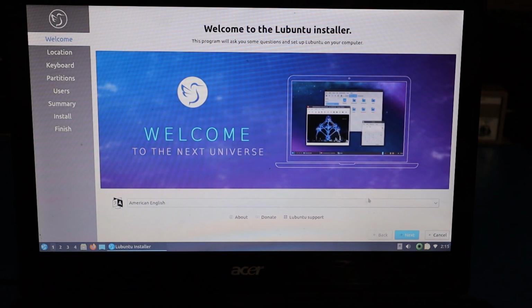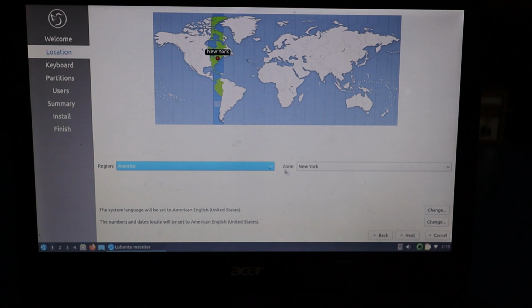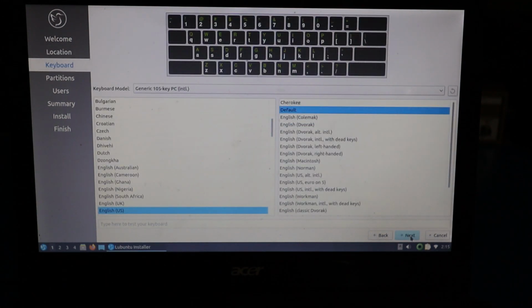So at the welcome screen, I'm going to choose my language and hit Next. Next up, I'll choose my time zone, which happens to be New York, so I'll hit Next. My keyboard layout looks correct at English US, so I'm going to leave that.